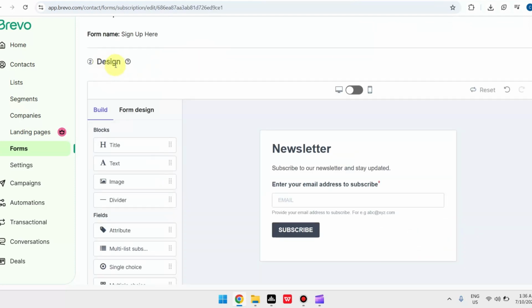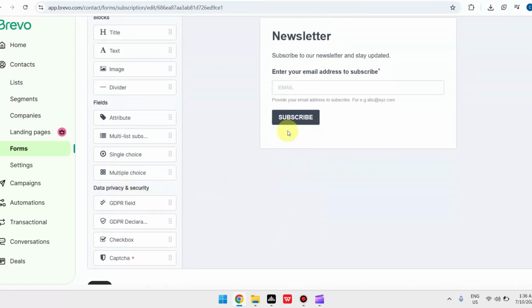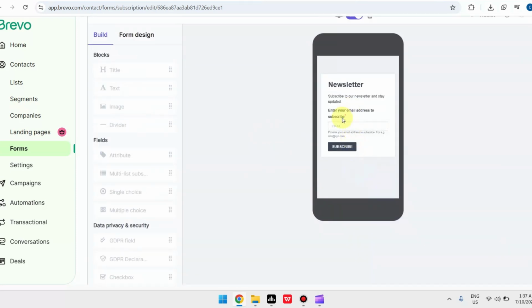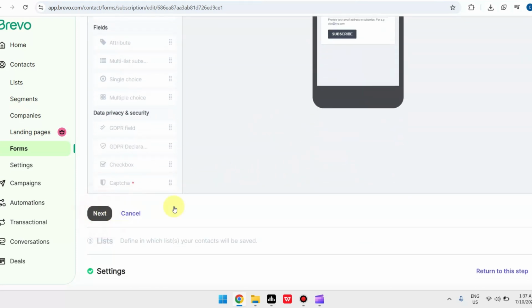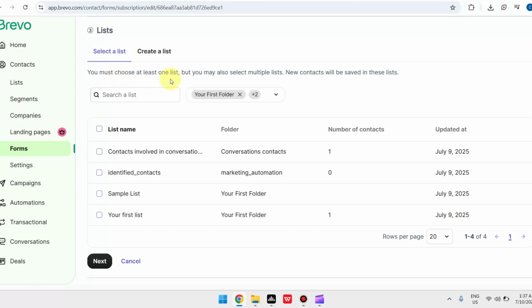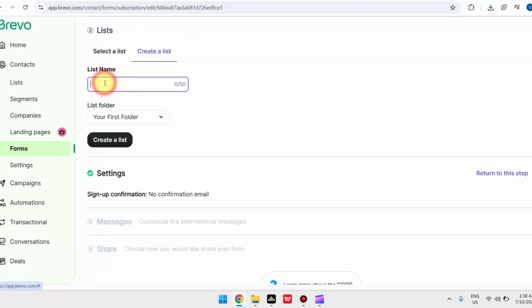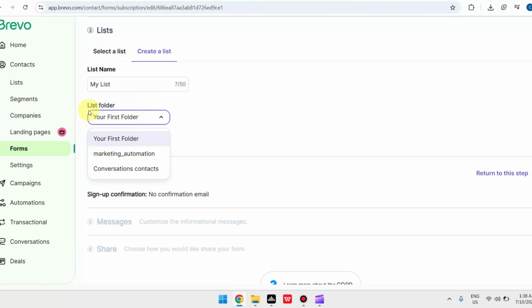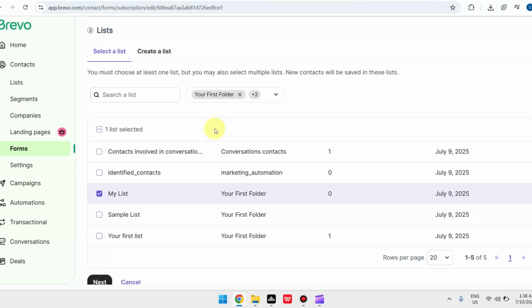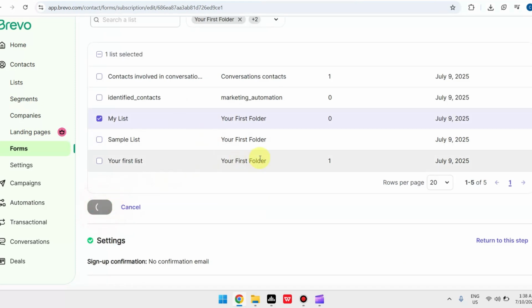So we're now here at the design part where you can add blocks and fields on your form. Then once done, just head over and click on next. Then next, you're going to need to choose at least one list from your existing lists, or you can also create one. Just add your list name and also choose the list folder, then click on create a list. Then proceed by clicking on next.